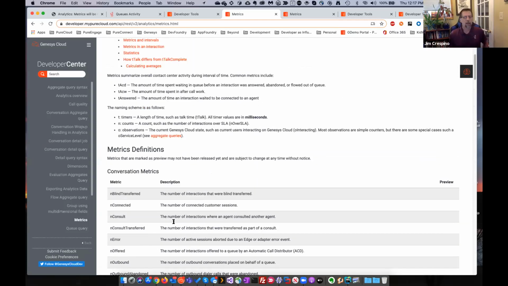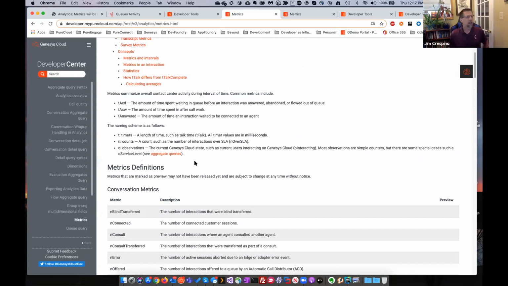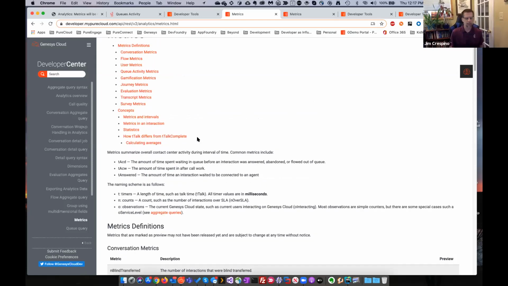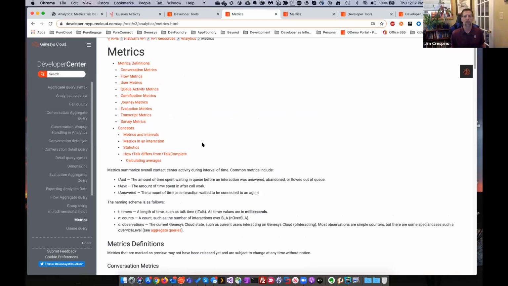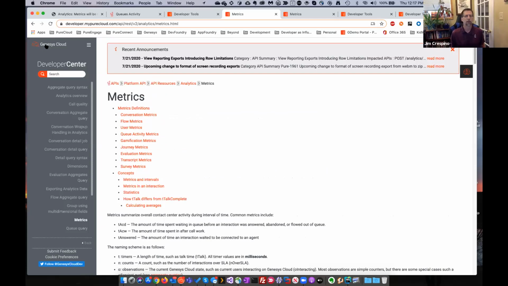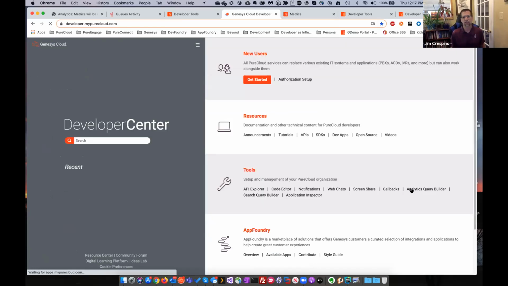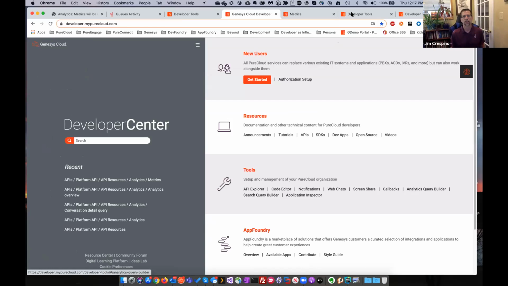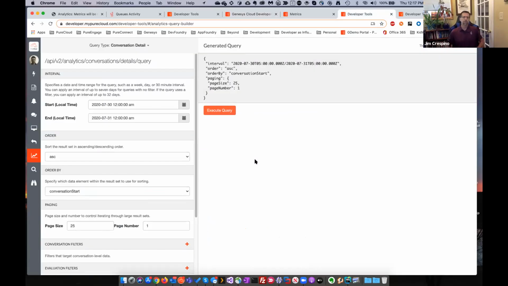So now let's talk about how to actually play with the analytics API, because it's great that we document it, but I don't really want to write any code yet. I just want to play with the analytics API. So again, at our developer landing page, we have a great section on tools. And one of those tools is the Analytics Query Builder. I've actually got that open in another tab. So that opens up here. That opens up to this tool.